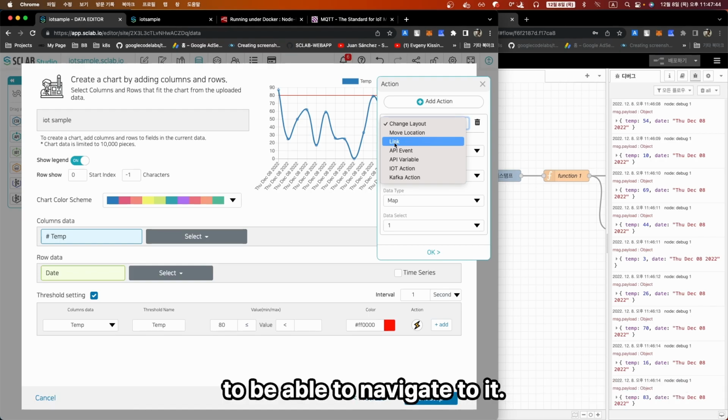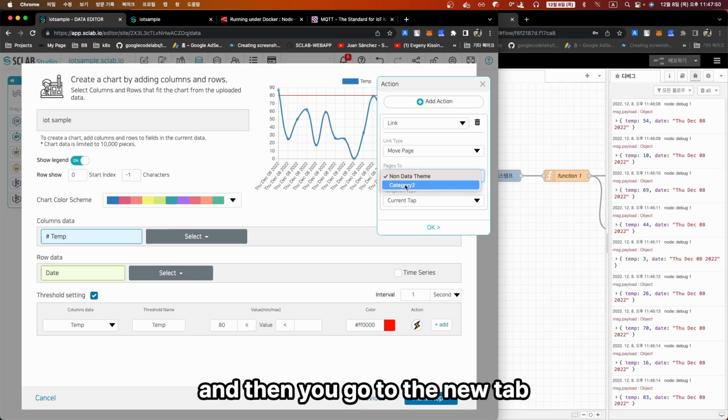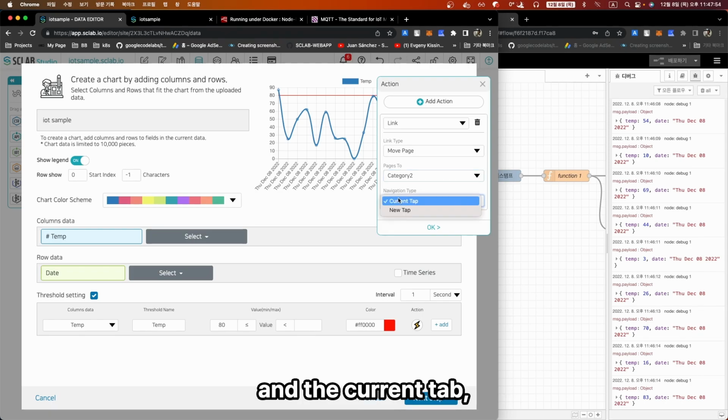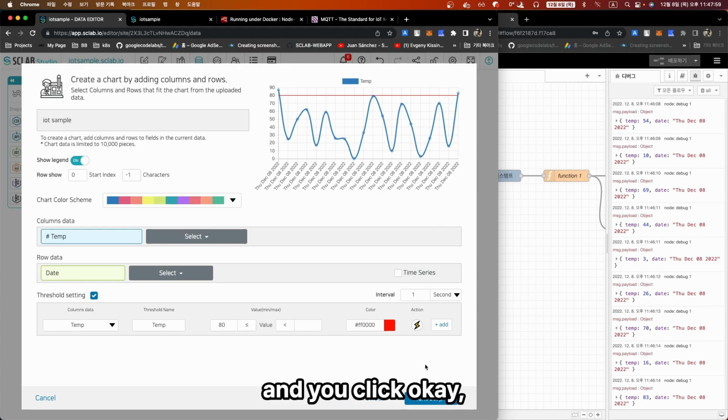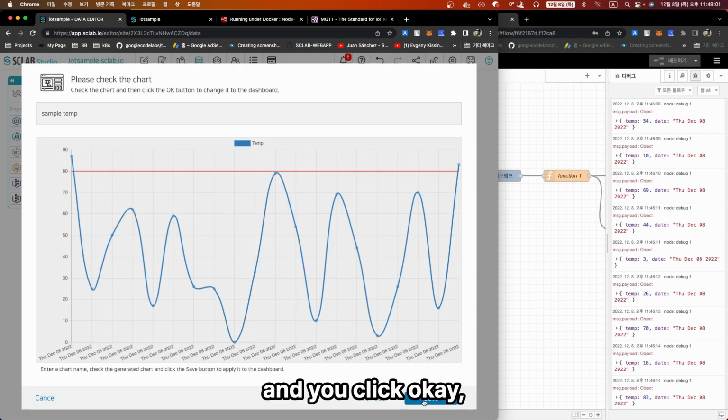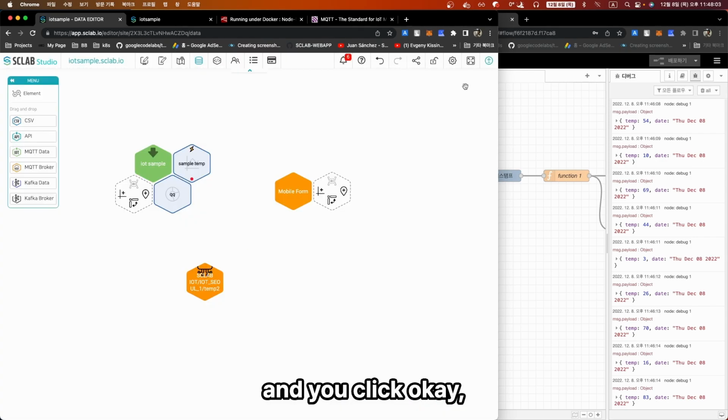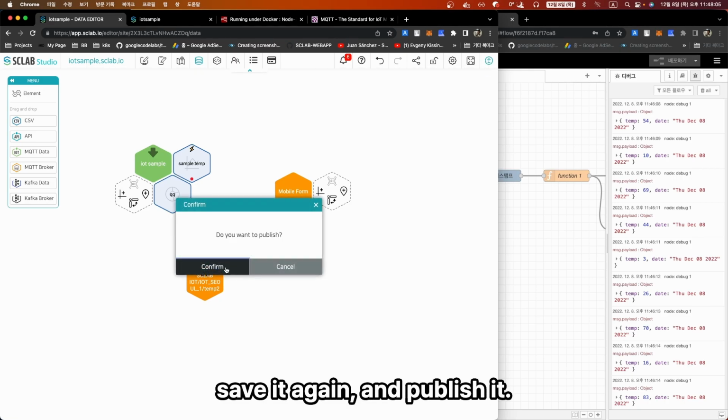The navigation to the page is now using this thing called link to be able to navigate to it. You put the actual page in category 2, and then you go to the new tab and the current tab, and you click OK. Save it again, and publish it.